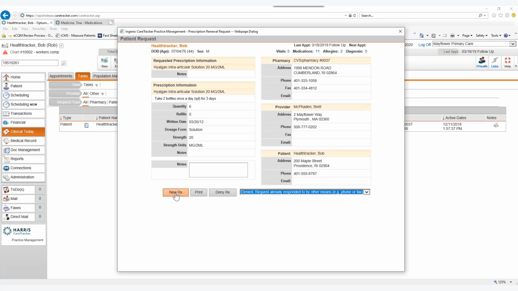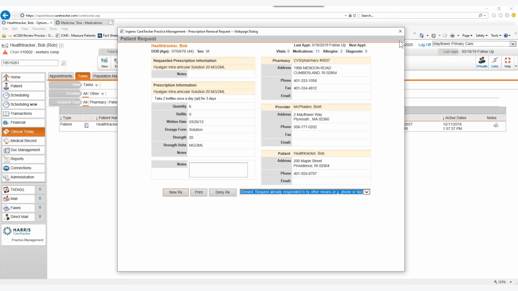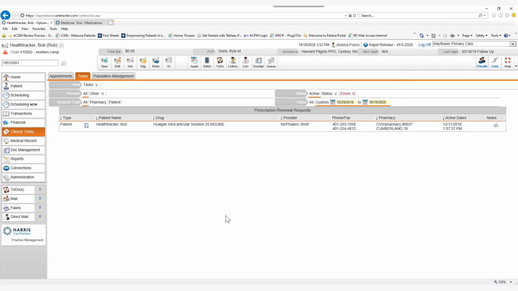I can do a new ERX. I can deny this one, and then I would have to put a reason why I denied it. I can print this out if I needed to. Now, this is the same as if it came in from a pharmacy as well. You would see the same thing, requested prescription information and all the information for the refill as well. So then you would either accept it, or you can deny it because maybe you're sending a new prescription, or you can do a new ERX as well. So again, the new ERXs should be reviewed daily, if not a couple times a day, depending on how many come in.